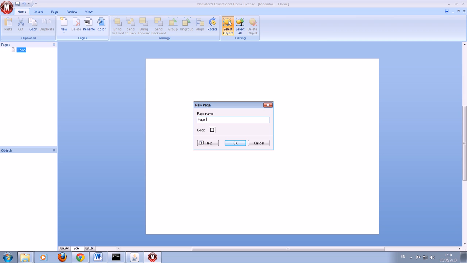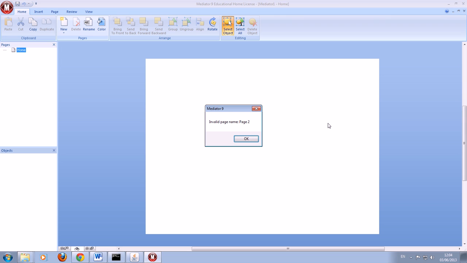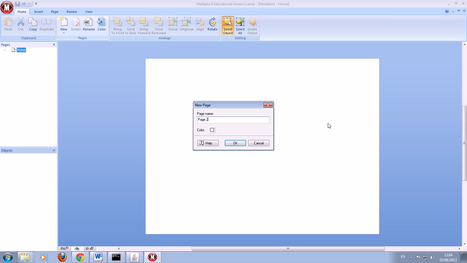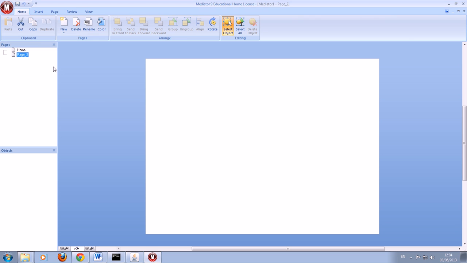Let me show you. Page 2. Here's a space. Invalid name. It says invalid name because you need the underscore. Now, you can make as many pages as you like. I'm going to go back to the home page and do the next thing.